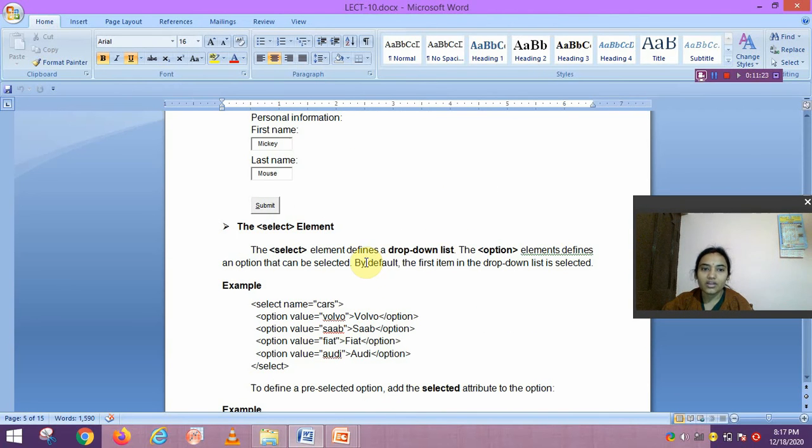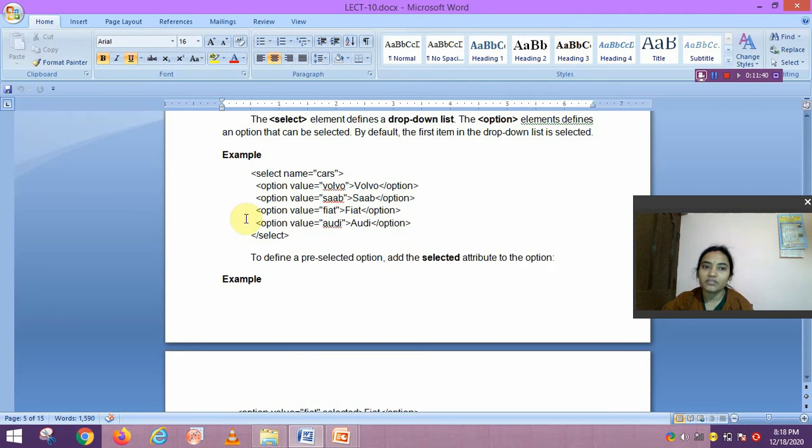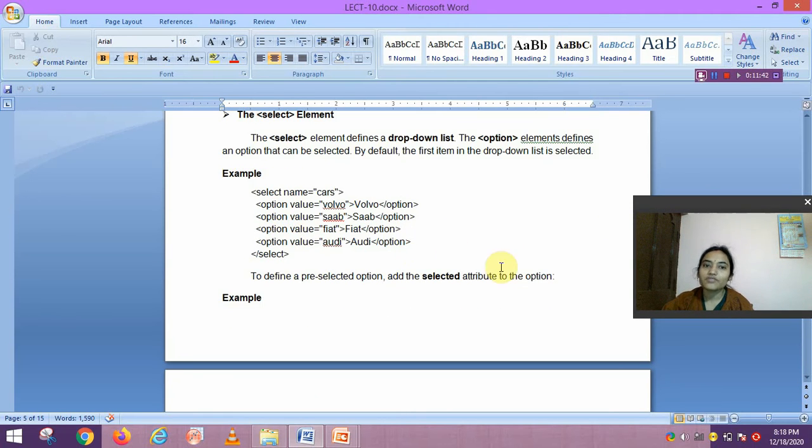Next is the select element. The select element defines a drop-down list. The option element defines an option that can be selected. By default, the first item in the drop-down list is selected. That means more than one option is there, and we choose one option, or by default one option is always displayed here.